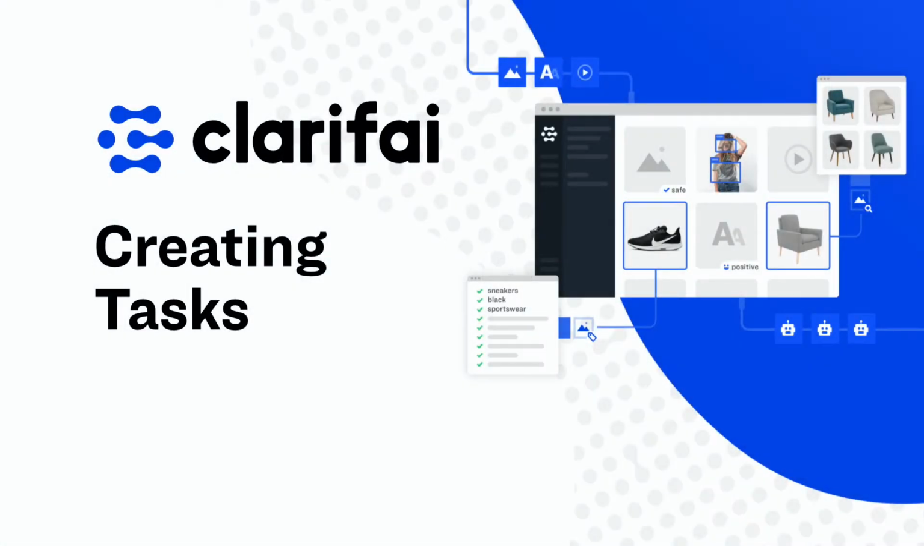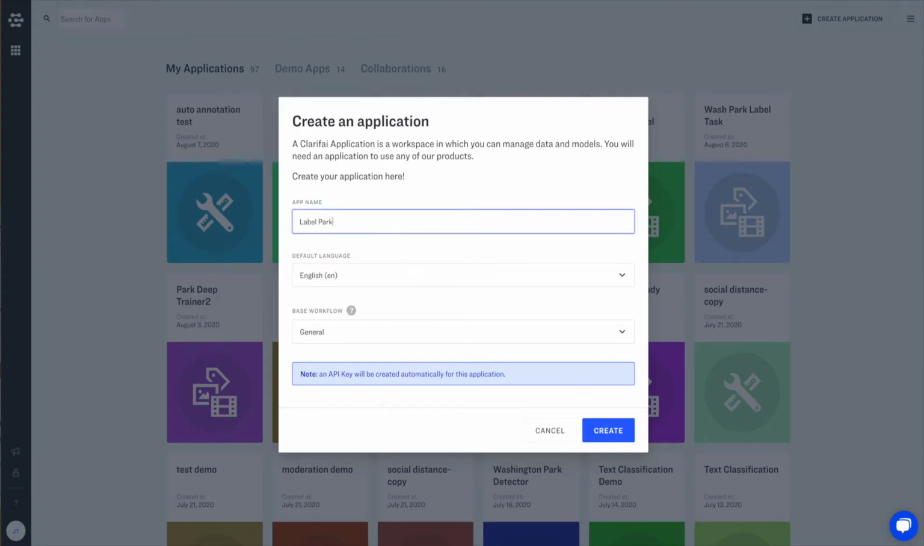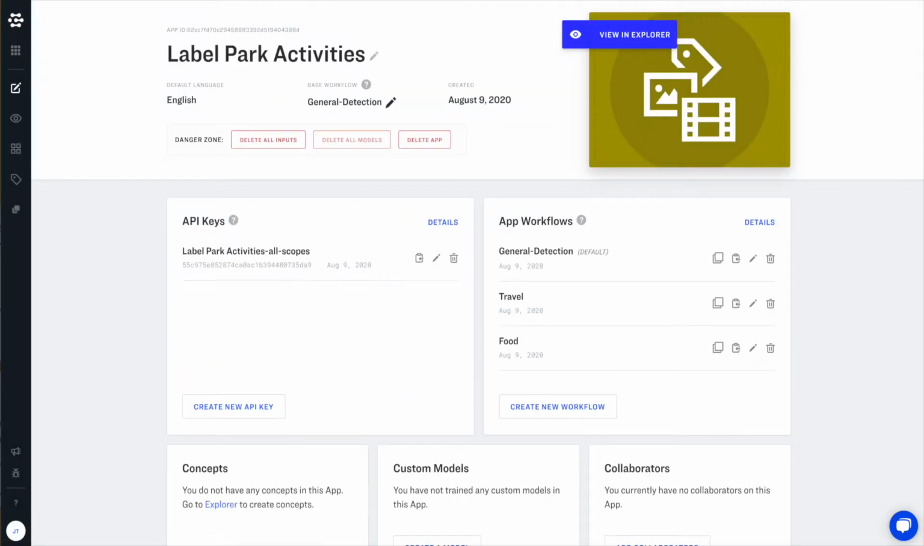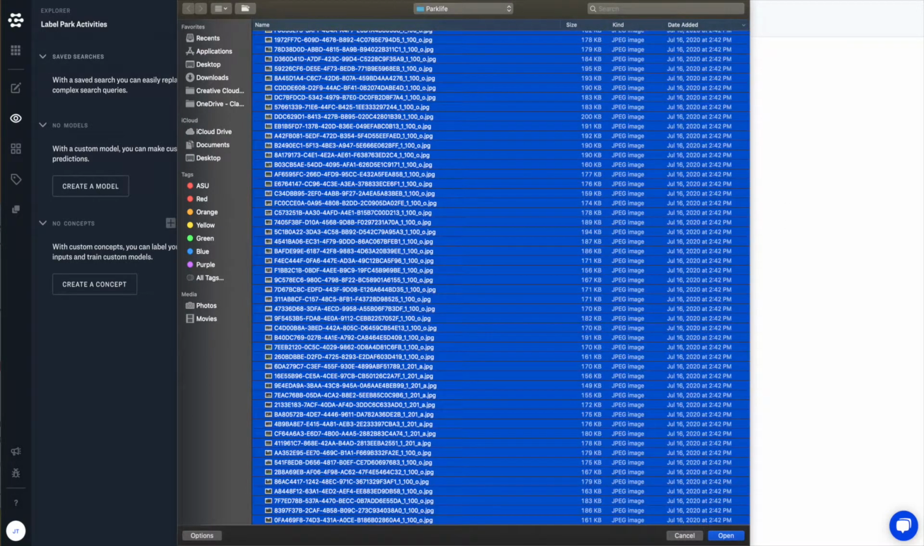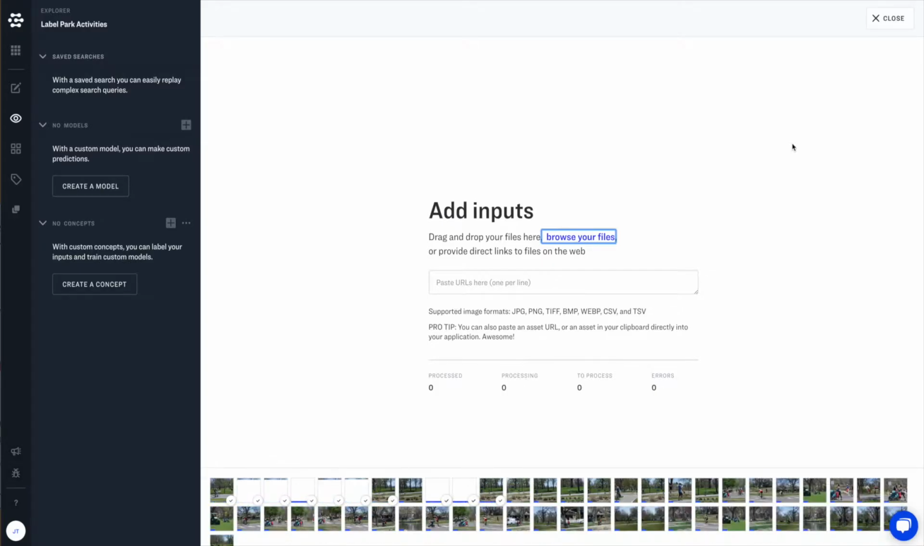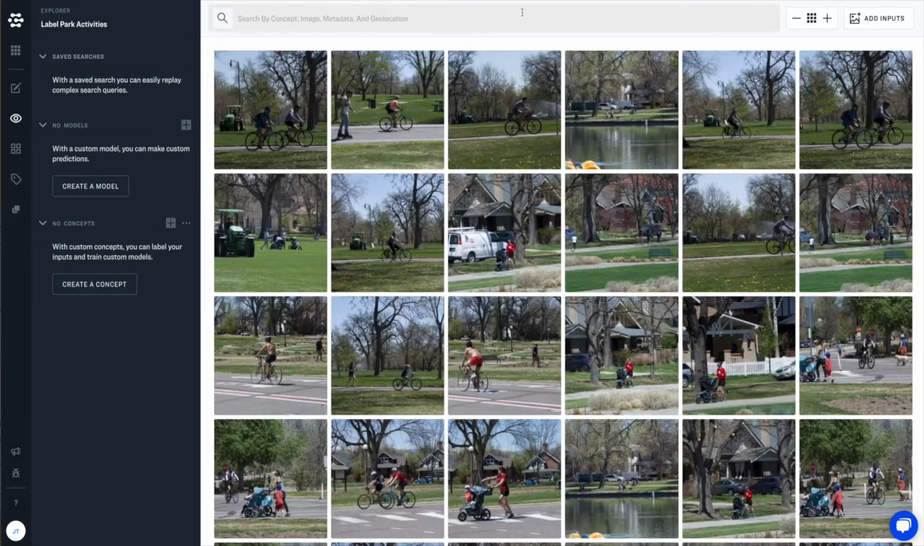Creating tasks with Clarifai Labeler. Labeler makes it easy to create and manage labeling tasks of any size. You can create new labeling tasks, delegate these tasks to your workforce, and review their work all in one convenient tool. Here we've created a new application and uploaded still images as inputs for this application.